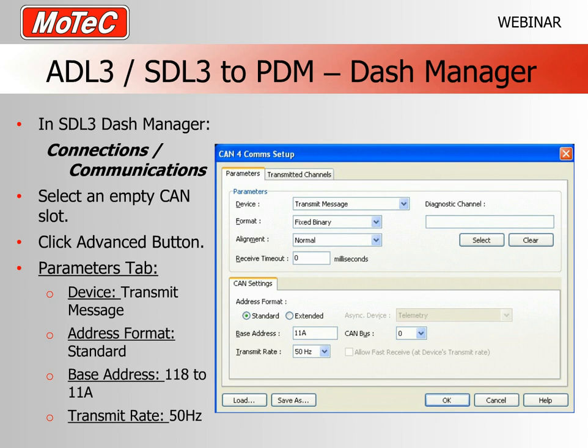Okay, so now there's a fair bit of setup required in the Dash Manager. Firstly, we're in our parameters screen, and the things we need to set are our device to a transmit message. Some of the defaults are fine, so we'll leave them. We need to set our address format to standard, which is the default. Now we're putting in our base address. Again, our PDM normally would be looking at 118, 119, 11A or 11B based on a base address in the PDM of 118. So we'll use 118A here just to be slightly different. Again, it doesn't matter as long as you've set your PDM to receive on the same address. And lastly, we've set our transmit rate to 50 Hz.